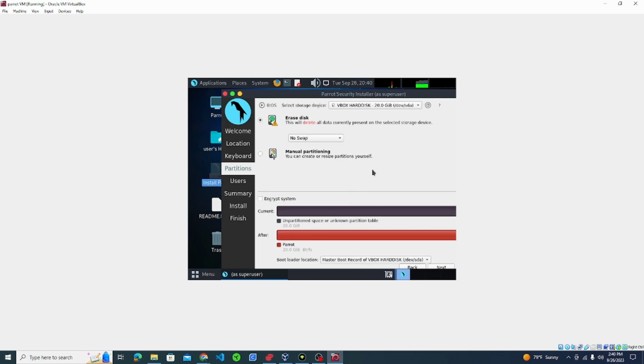So we allocated 20 gigabytes for this OS to be installed in. And I'm telling it to just erase whatever's there. There's nothing there. So just select erase disk. It's going to basically install Parrot OS in there. So the whole disk of 20 gigs is going to be Parrot. So go ahead and click Next.